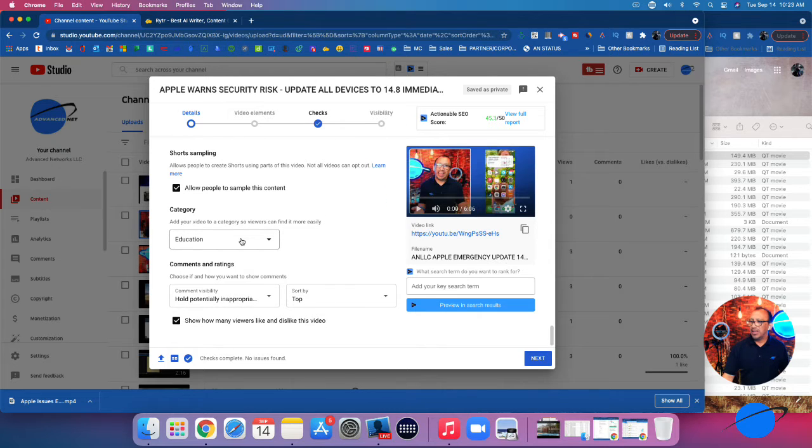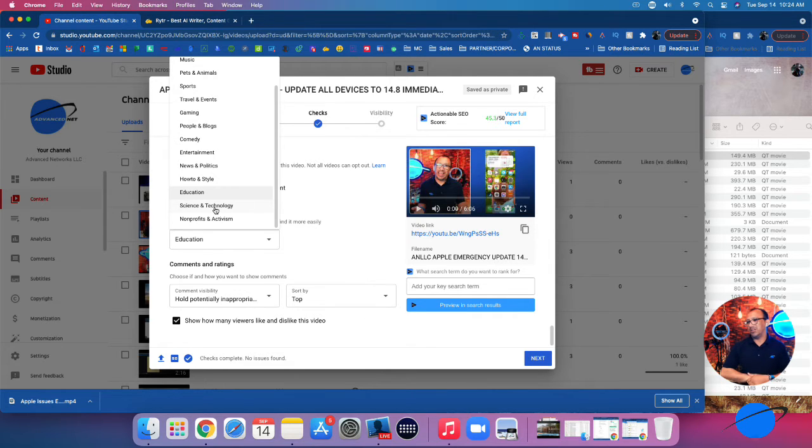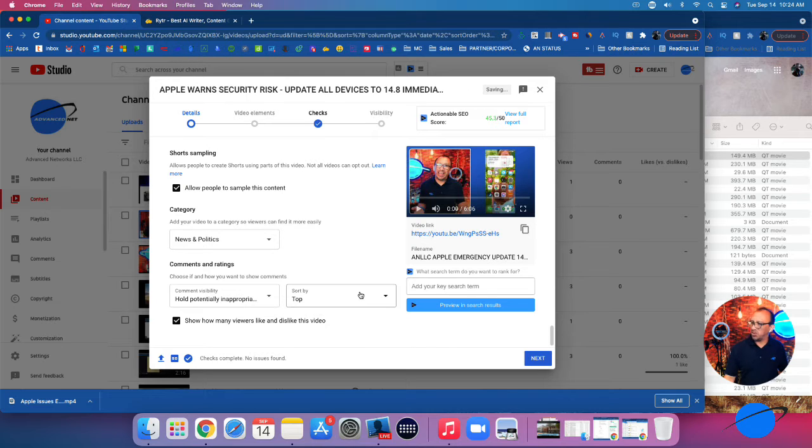Now, as far as this category, it's education. I'm going to put it under news. It could go under technology, you know, science and technology category, right? So this is a good one to go under. Technically, it's news because it's an emergency alert. It does also fall under technology, because a lot of people follow technology. And you really want to go to people and blogs, so one of those. Right now, I'm just going to keep it under news.